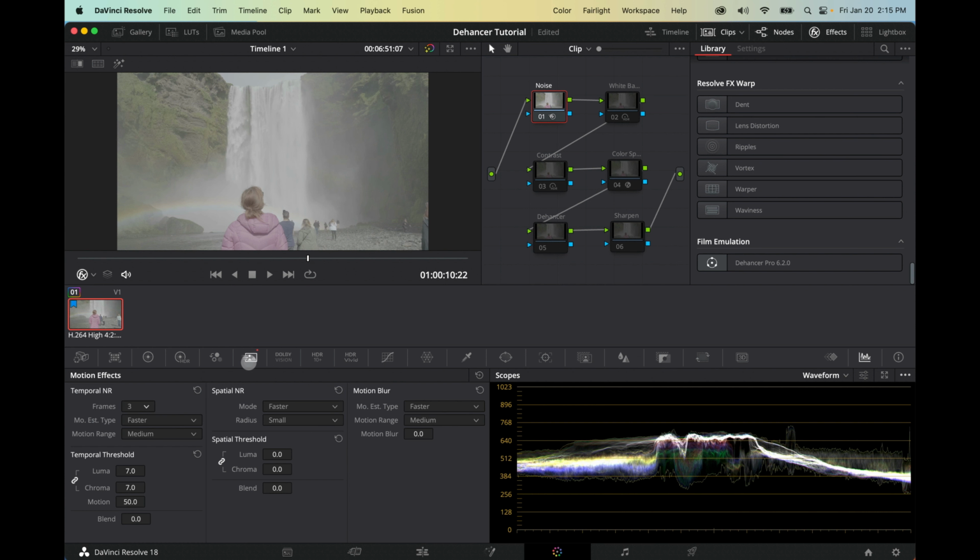I'm going to turn that off just so it doesn't hog any resources, but you can see here I've got frames 3, faster, medium, luma 7, chroma 7, motion 50, blend 0, and then spatial noise reduction, faster, small. And so those are my noise settings. I'm going to turn those off.